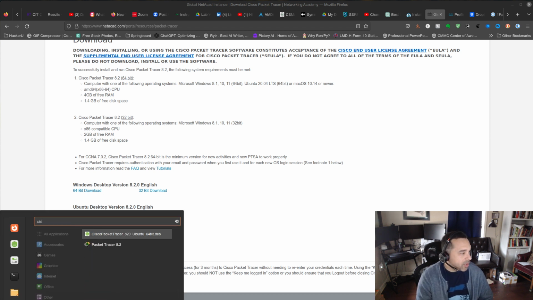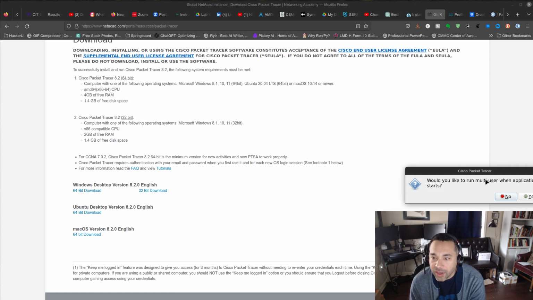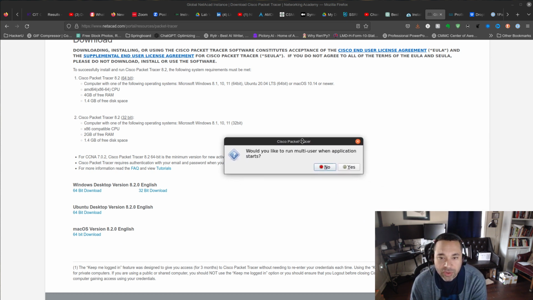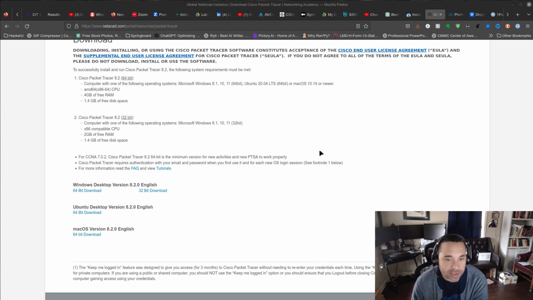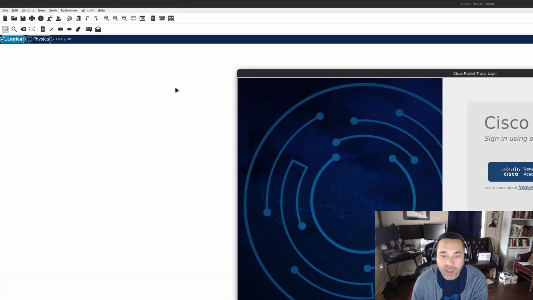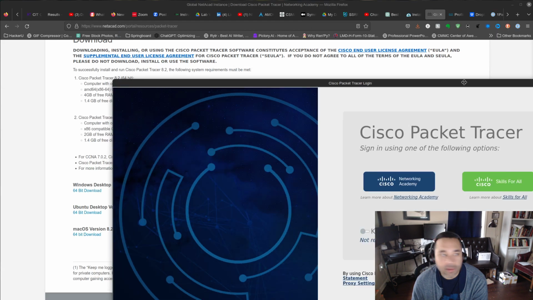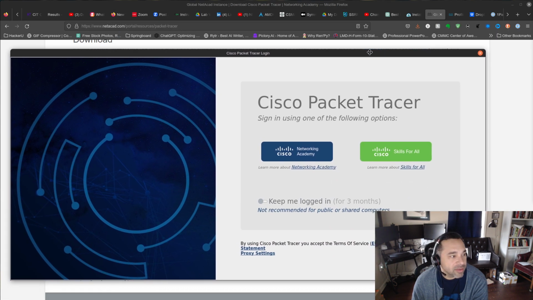I'm just typing in Packet Tracer. And when you first start up, it's going to ask you, would you like to run multi-user when the application starts? We can go ahead and say no. It's only going to be us on this machine. And there you go. Cisco Packet Tracer is off to the races.